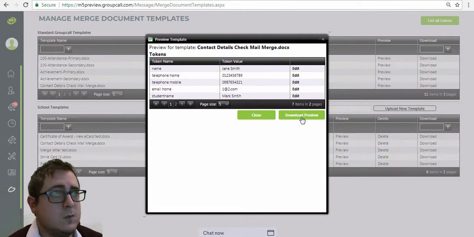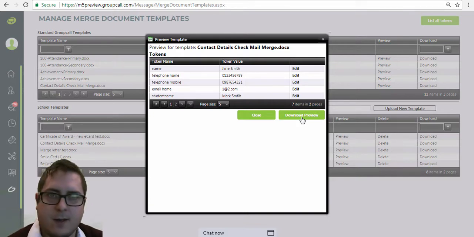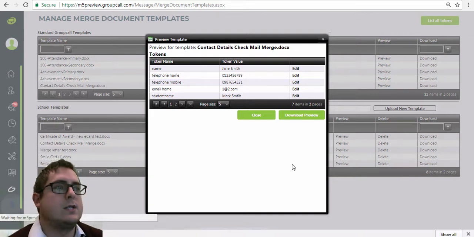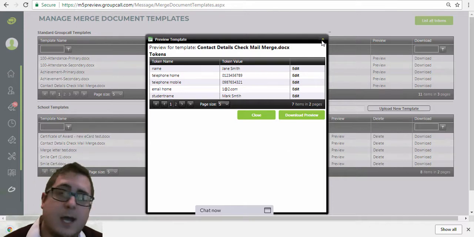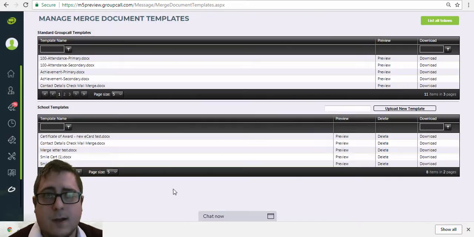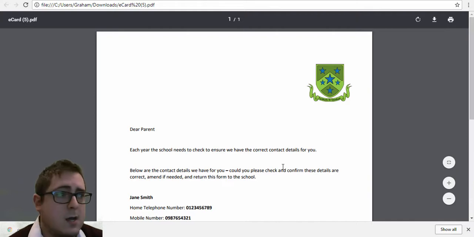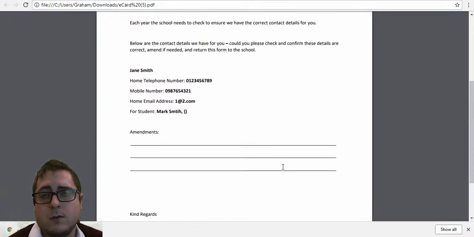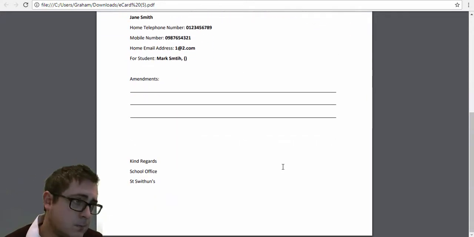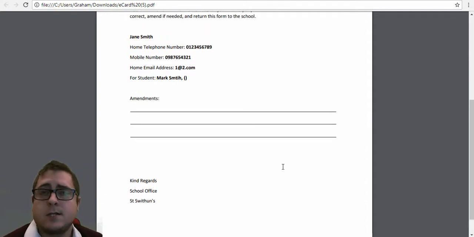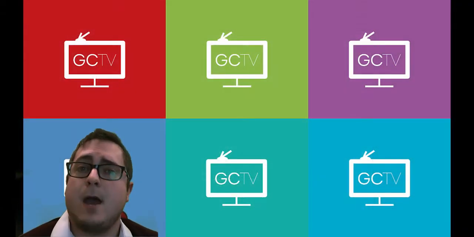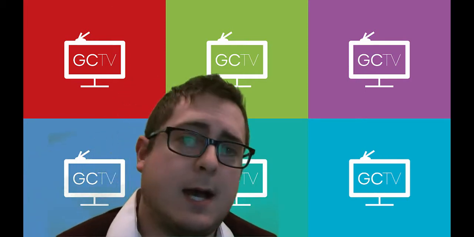One example on here is a contact details update form or letter or check, a typical thing every school needs to use. And so here's an individual letter showing individual documents that can be sent out as an attachment, as a mail merge to the parents, and job done. We don't need to be sending those letters out anymore. And that's it. That's the new eCards. That's the new mail merge or email merge facility within Messenger.